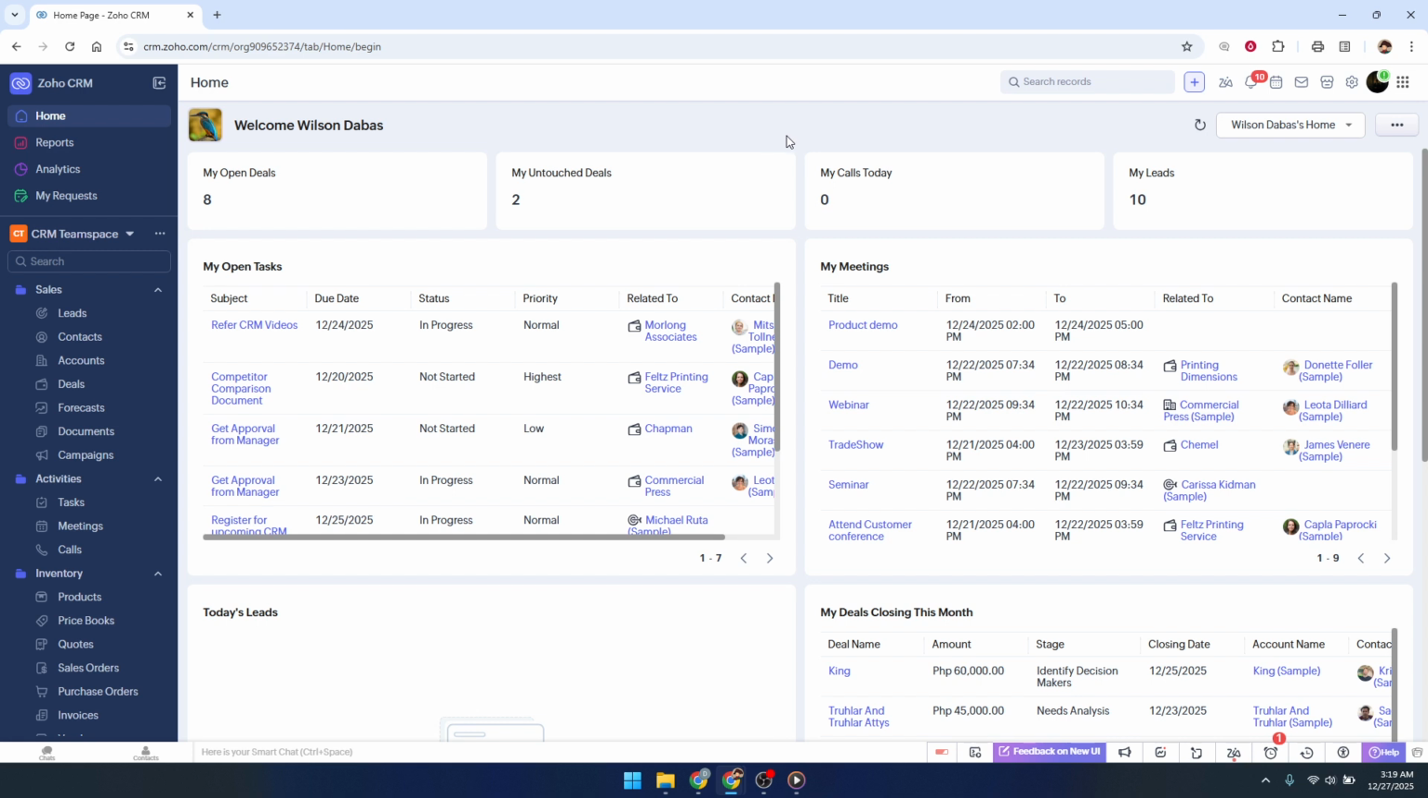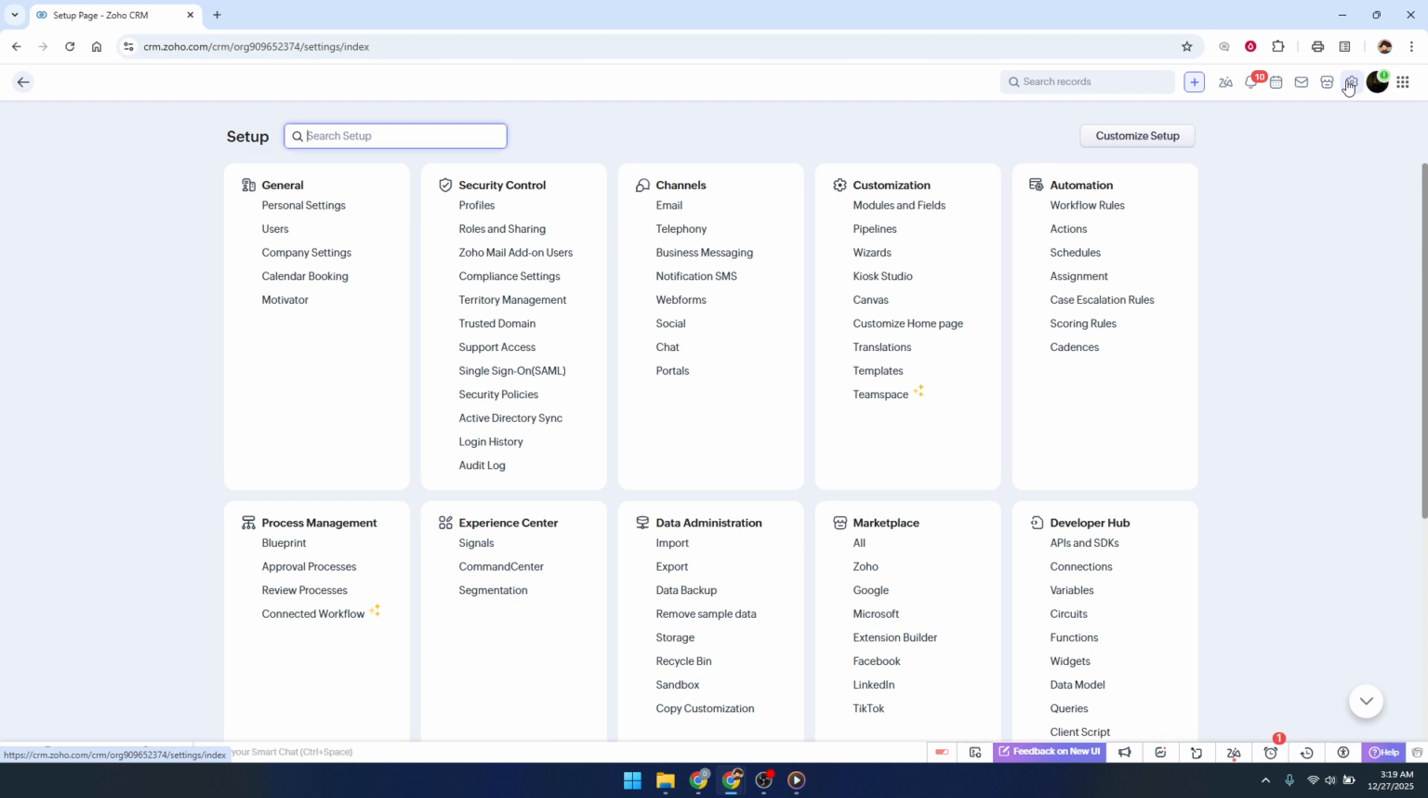To begin adding a user, first move to the top right corner of the screen and look for the setup icon. This is the small gear symbol that opens your system settings. Click on that gear icon and you'll be taken to the setup area. Within Setup, look for the section labeled General. This is where most of your basic organization-wide settings live.